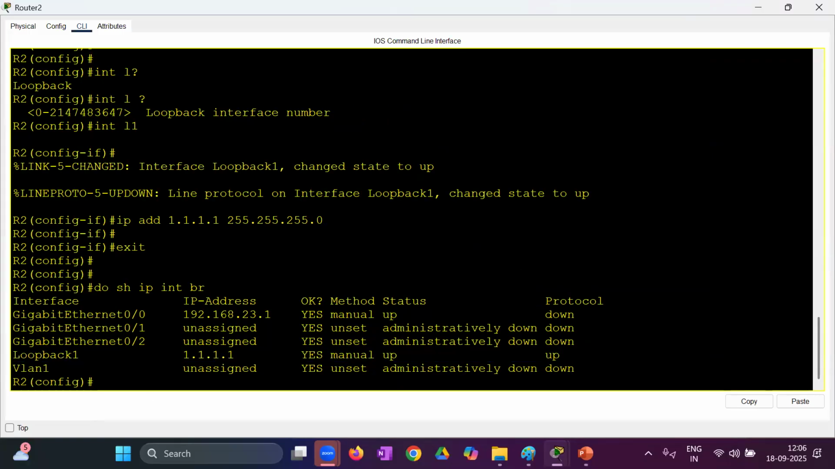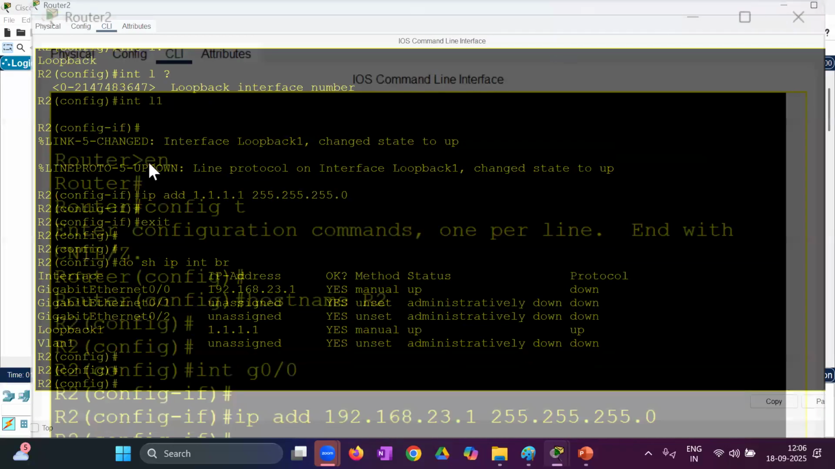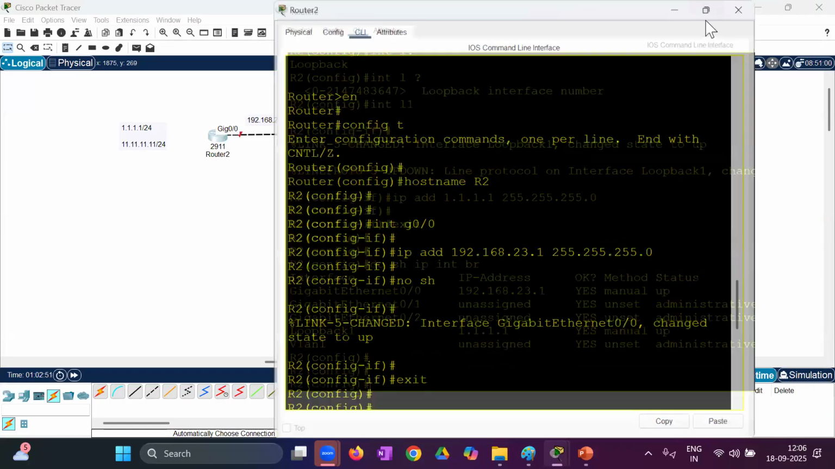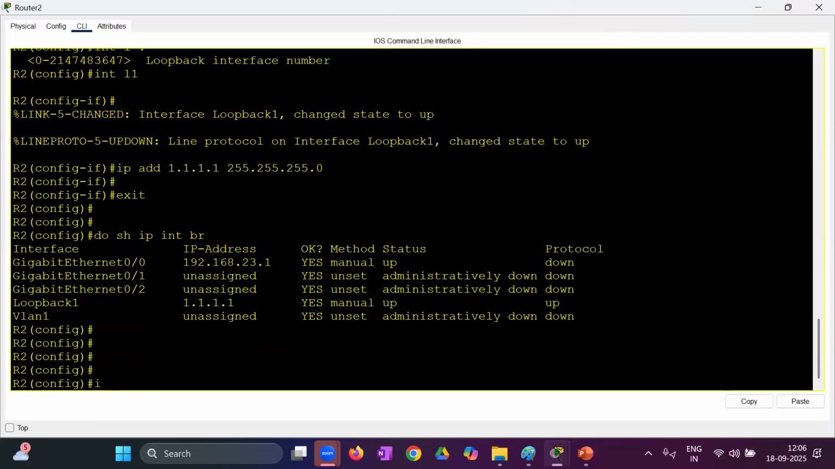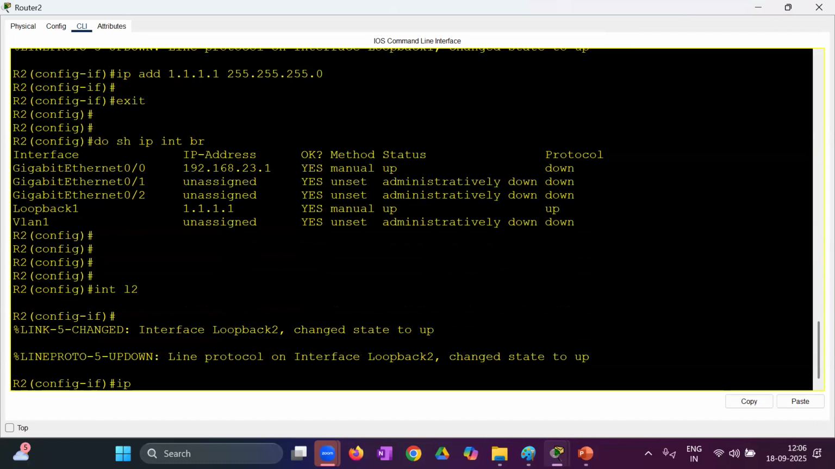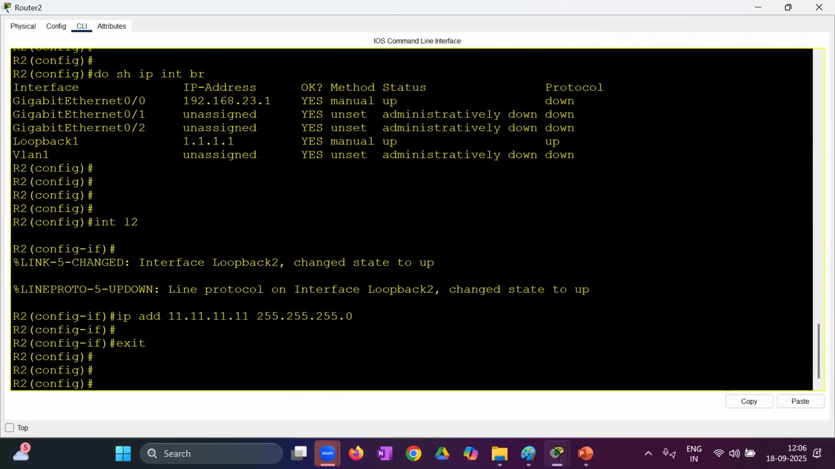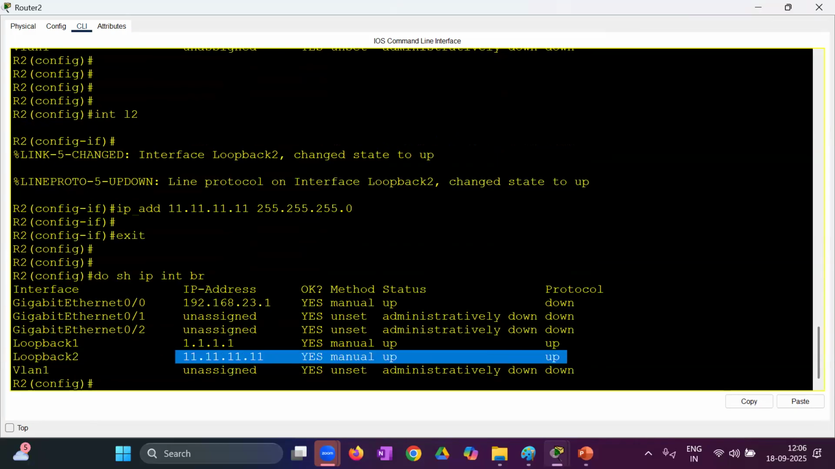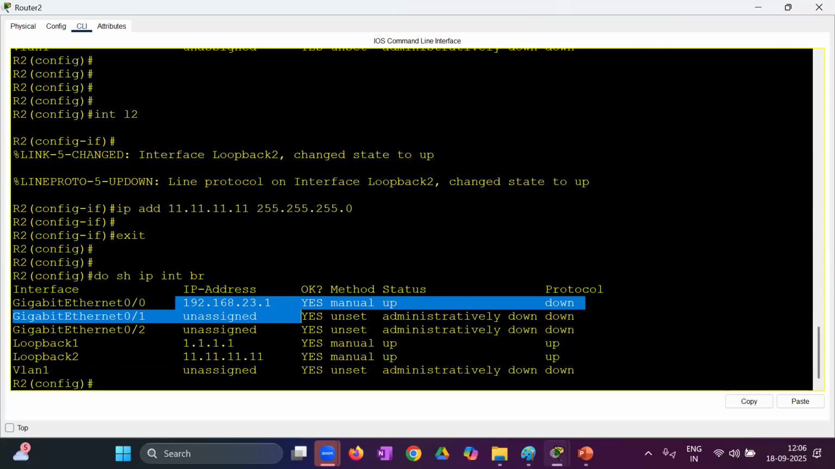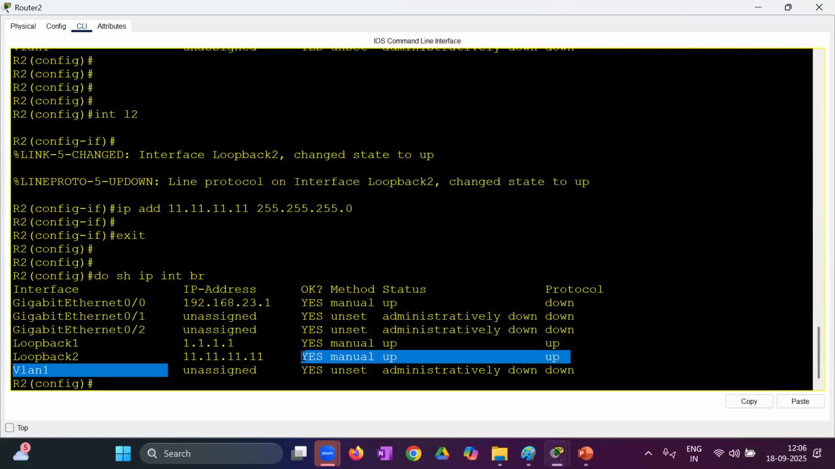Now I have to configure loopback 2. One more IP is there, 11.11.11.11. See this one, correct? So how will you configure this? Interface loopback 2, IP address 11.11.11.11, 255.255.255.0, and give exit. Then do show ip interface brief. What is the IP? Configured here. So on router 1, we have configured 3 IPs: one on the physical interface G0/0, one on loopback 1, and one on loopback 2. Clear?